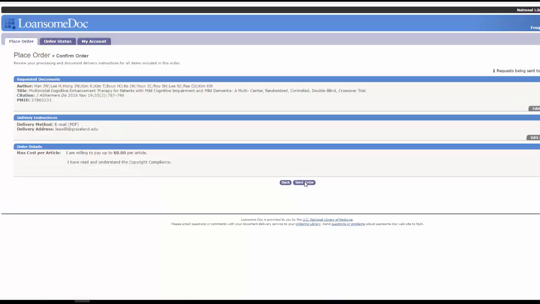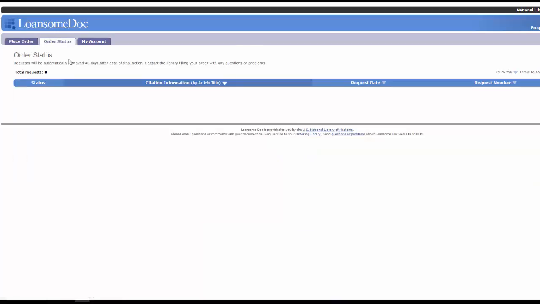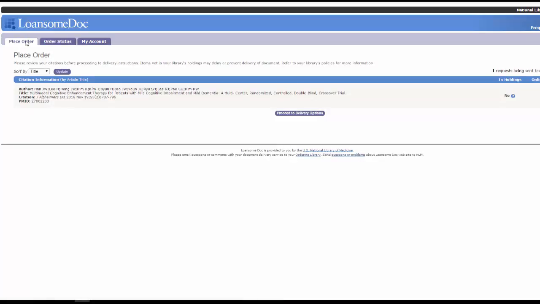Notice at the top you can log in and see the status of your orders. You can use this to see what you've got on order. We'll process your request and ship it to you from the library that has this journal. Normally it'll take us 1 to 3 working days, and we'll email the article to you. Check our help video page if you need instructions on setting up a Lonesome Doc account.